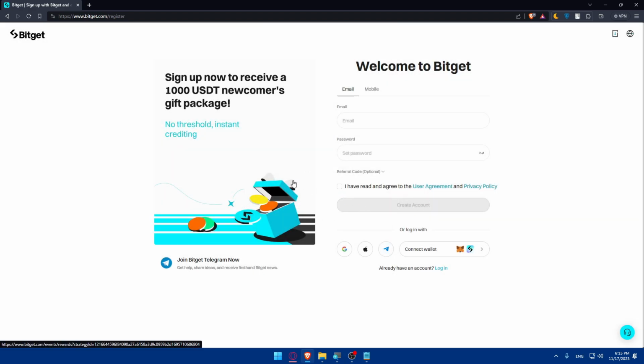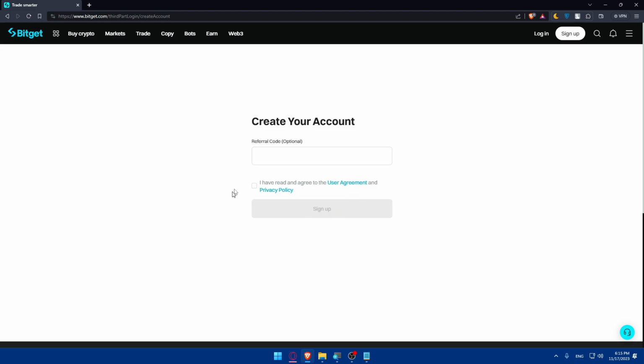So here we are. And now, as you can see, you can enter your referral code. If one of your friends has a Bitget account, make sure to ask them to give you their referral code. They will benefit from that and you will benefit from that, so both of you will benefit. It's better to do so. So I'll just go and check this option.